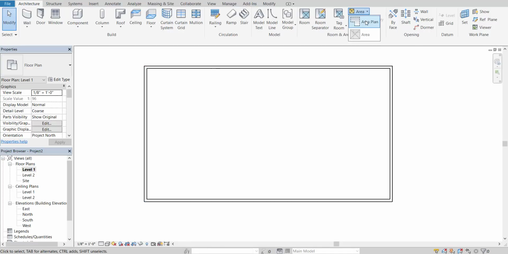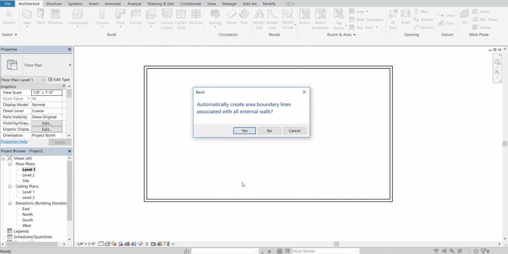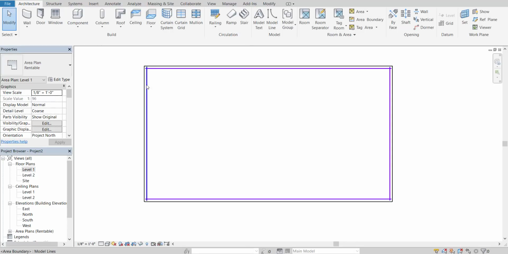Okay, but area plan, and I'm going to make sure I'm on level one. This is rentable space, which means it's enclosed. And I'm going to press OK. It's going to say automatically create area boundary lines associated with the external walls. Well, since I know all my walls are connected, I can press yes. And it will automatically create what is known as an area plan. It's also going to be located down here. So it's going to say area plans rentable. If I click the little arrow or the plus symbol, it will open up and hey, look, that's my level one area plan. So that's currently the view that I'm looking at.